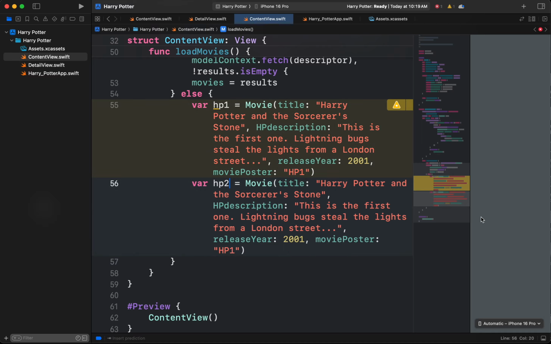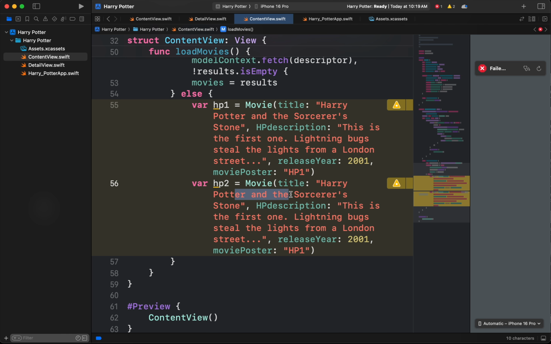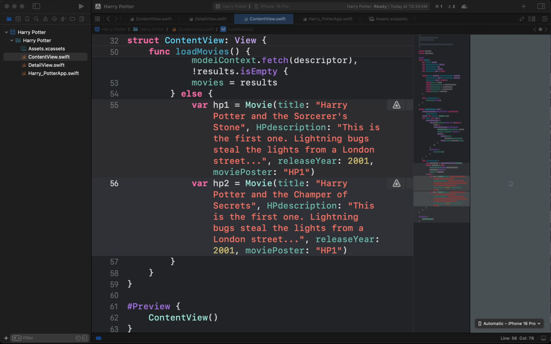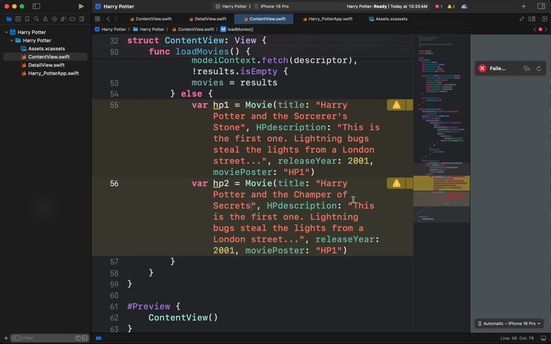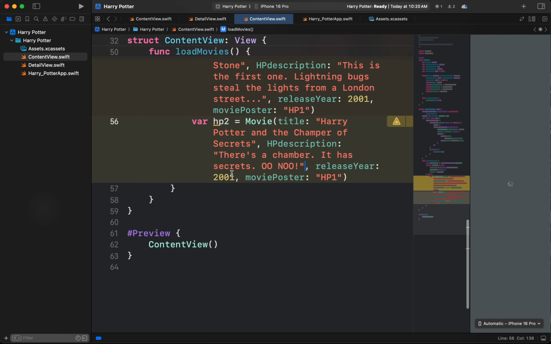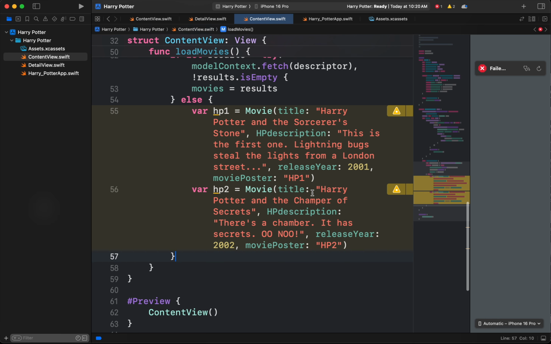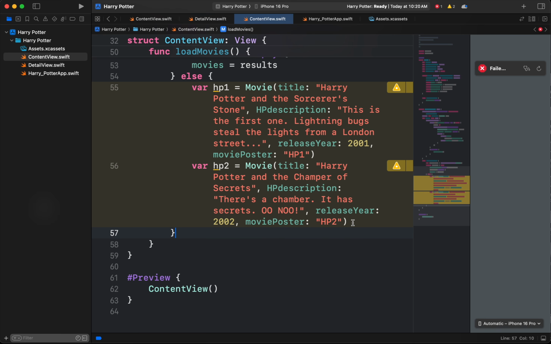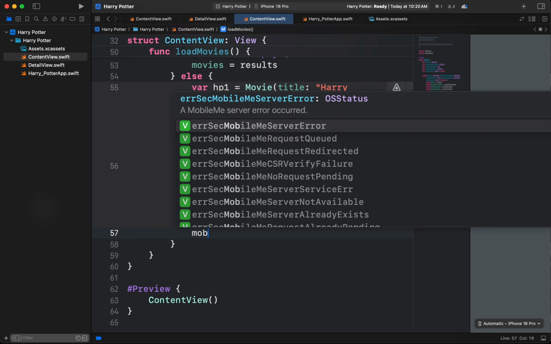HP2. Harry Potter and the Chamber of Secrets. And I have my description from before. Copy that over and paste it in. Cool. Now I've created my two movies, but I actually haven't put them into storage yet. So I'm going to go ahead and put them into storage. The storage is called the model context.